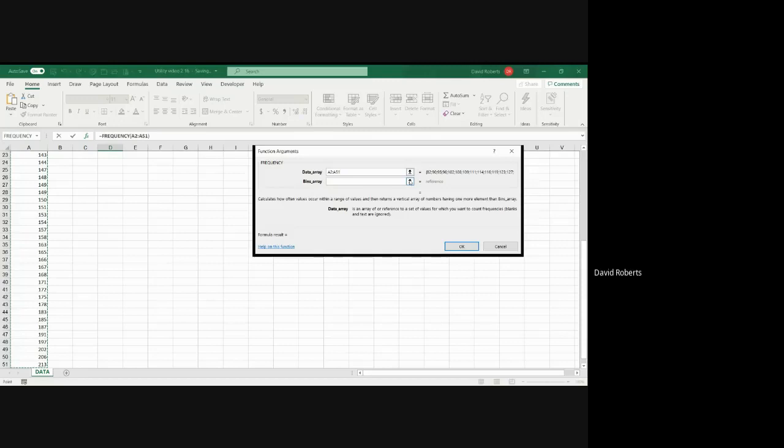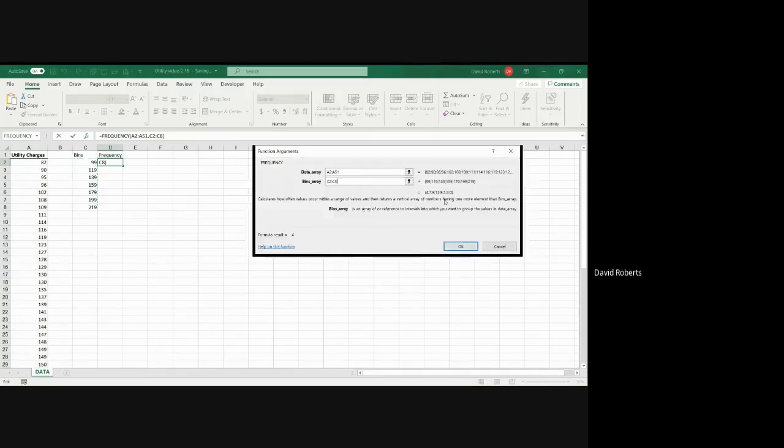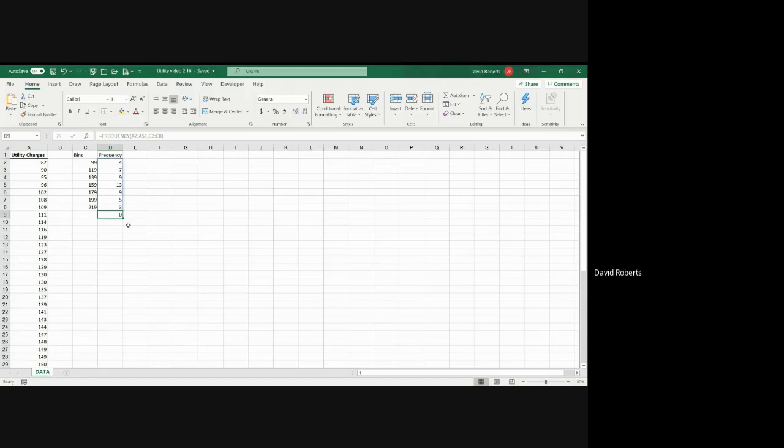You go OK. Well, not OK yet. We need to select the bins array. So you can go Control Home. You can go up to the top and select the bins array. And that will have the various categories. Now you go OK. Oh, for some reason it adds one extra one. So you can either edit it or just ignore it, which is what I'm going to do.